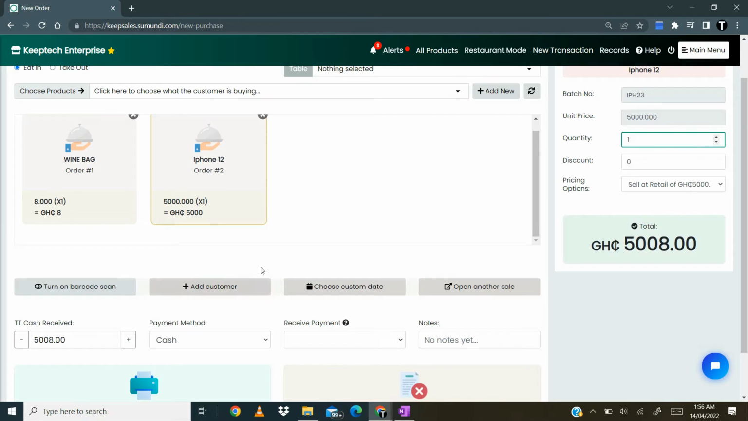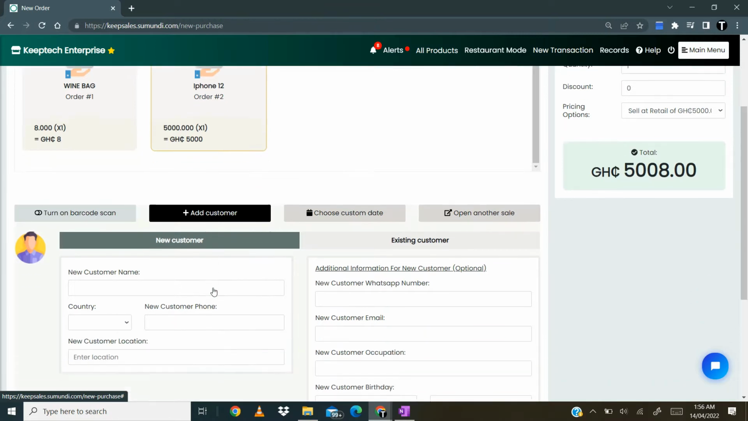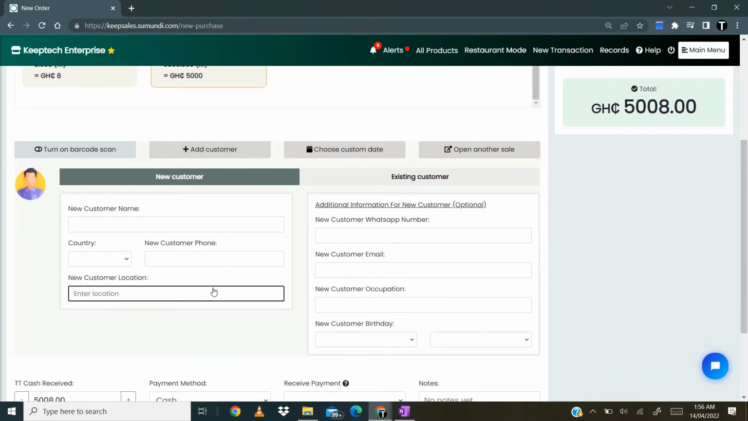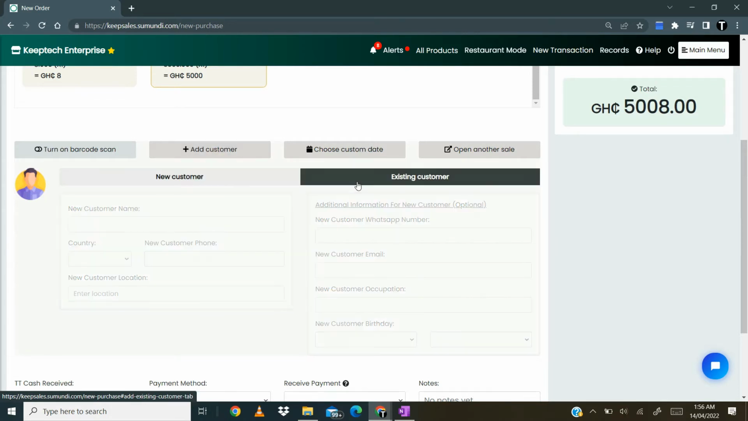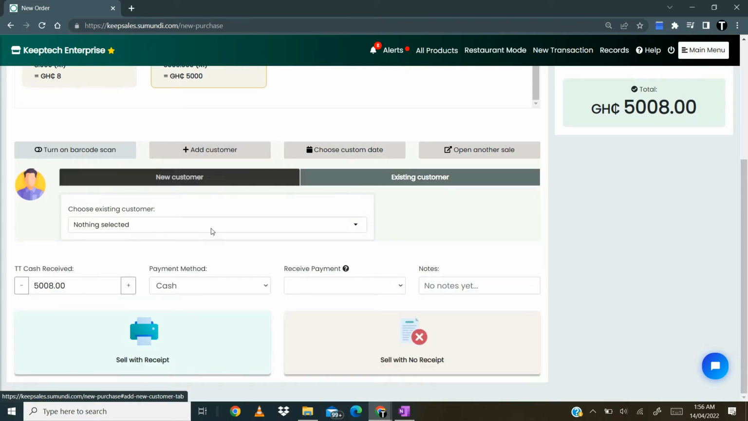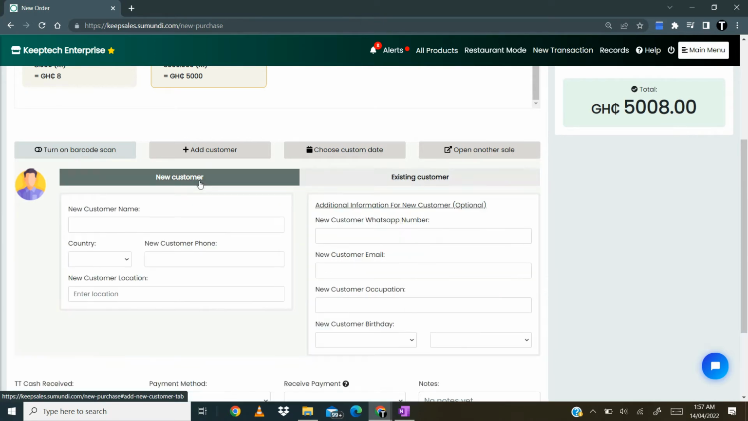So when you scroll down a bit, you see the add customer button over here. You click on the add customer button and then there's a drop down. Now once the drop down appears, you notice we have what we call the new customer over here and the existing customer. By default, it's the new customer that is automatically selected. You can click on the existing customer and then we have this appear. So let's talk about the new customer first.